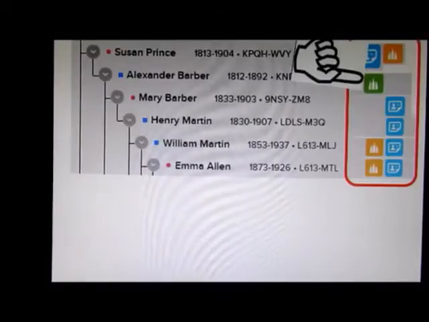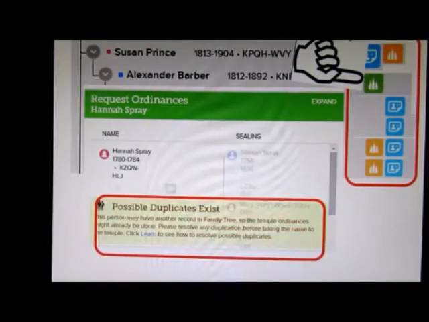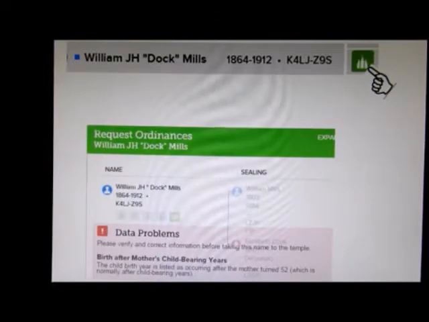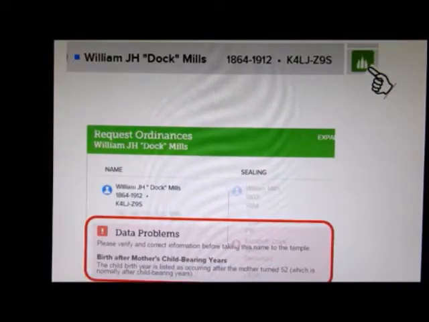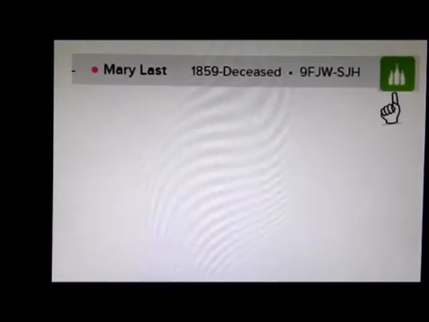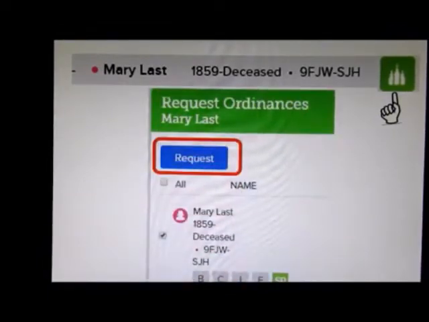Click on the temple icon, and in this case, it says a possible duplicate exists. For the beginning genealogist, this is bad news. Move on. Find another green temple icon. Click on it. In this case, it says data problems. Again, just move on. We click on this temple icon, and it says that we can request the temple ordinances.